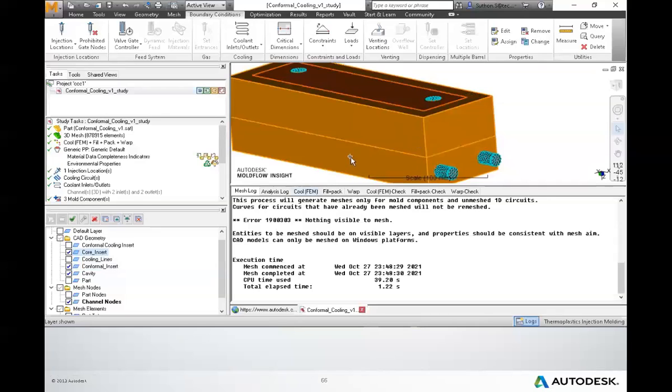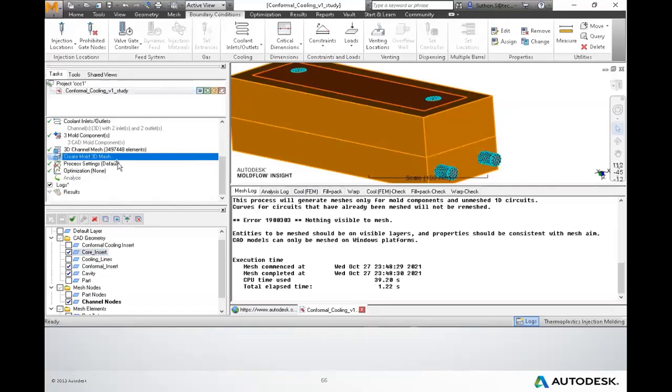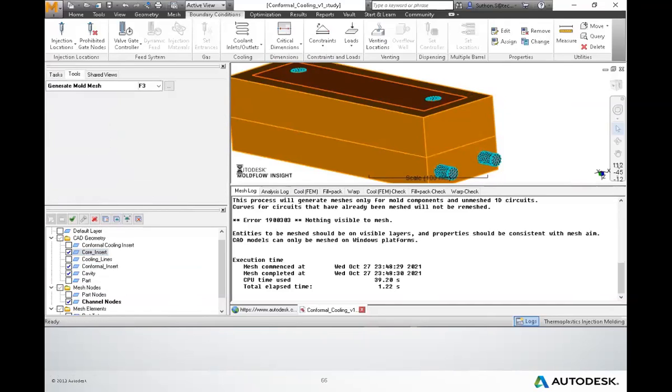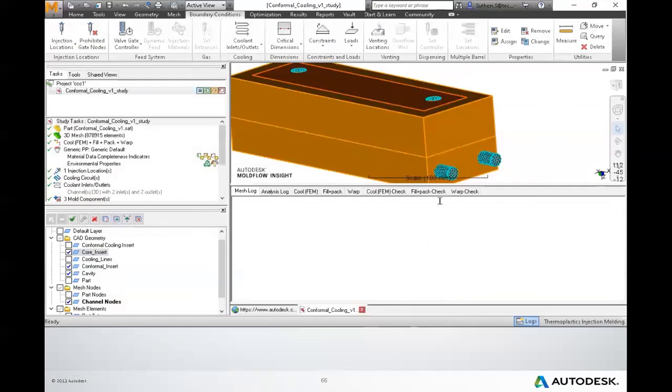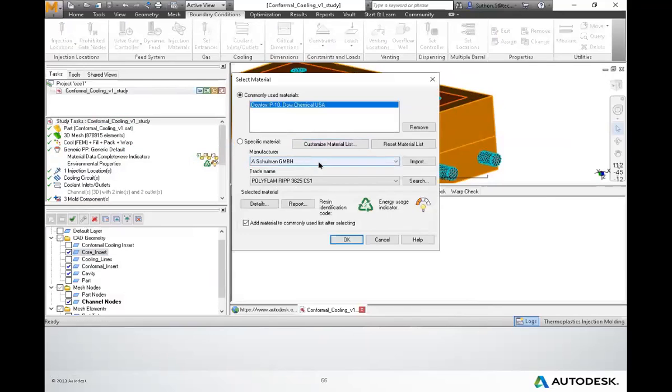The I-VTech insert, core insert. These 3 layers have to be on visible layer, and then we right click again, generate a mesh, and mesh again. So the system has the geometry to calculate the mesh. We click the launch button again, and then we go to the select material process.